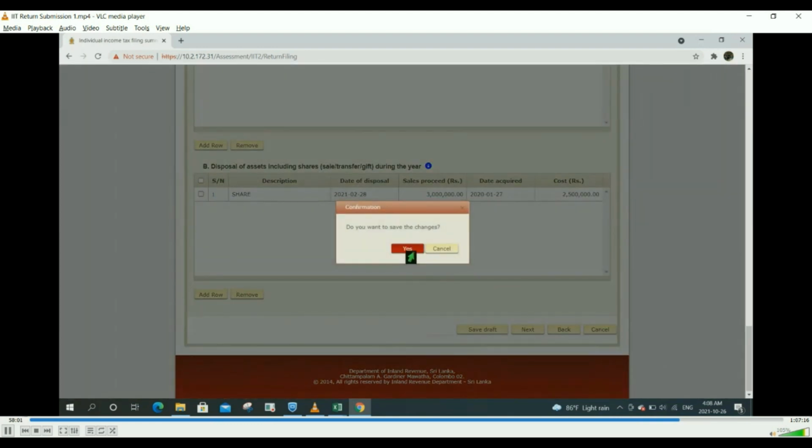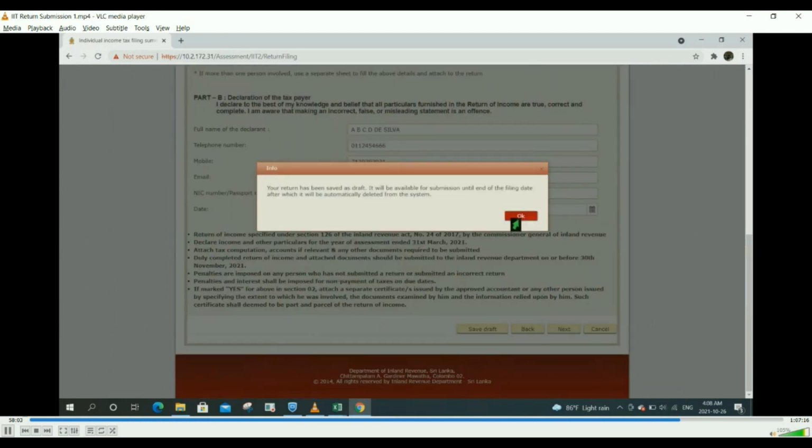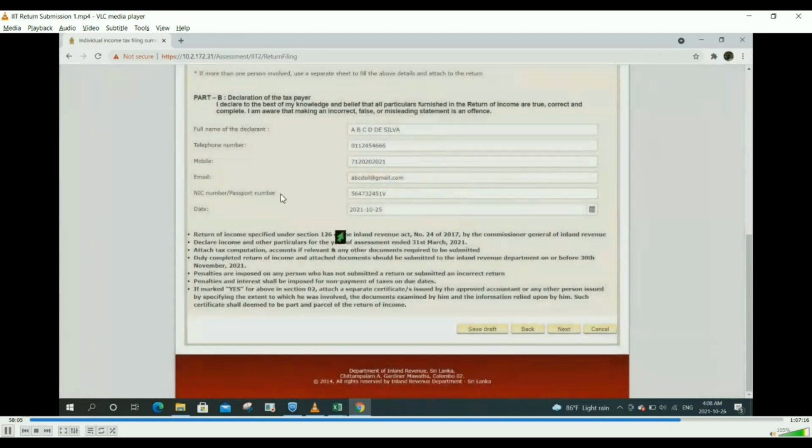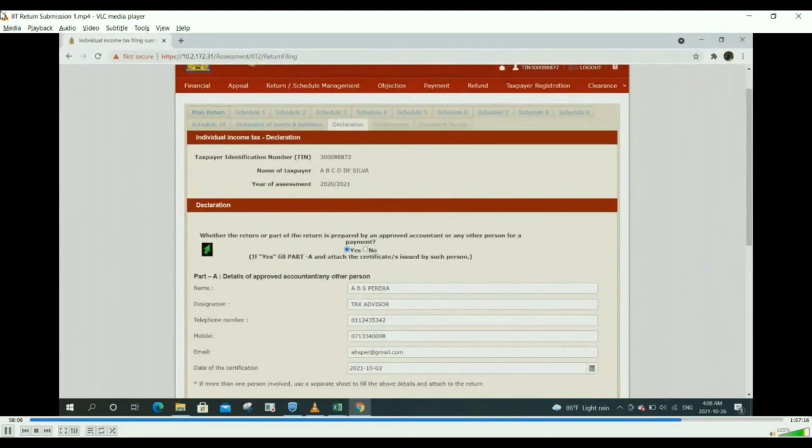Then we first save draft the details, and once you click on the next button, we'll move to the declaration part. It will be explained by Mr. Gamagi.